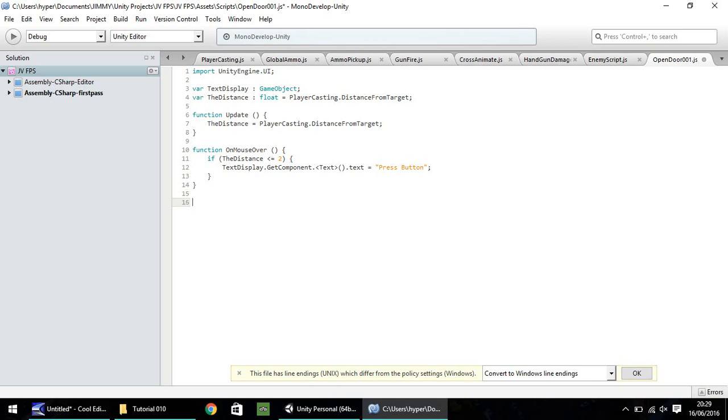So the next function is on mouse exit. And what we're going to need to do on this is, helps if we do the open close bracket and open curly bracket. If the mouse isn't over this particular object, then all we need to do is copy this bit here and paste it here and change the words from press button to nothing. So you have a double quote and then close curly bracket, and let's save that.